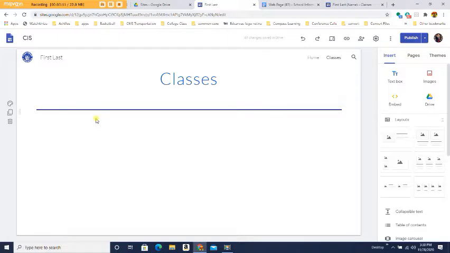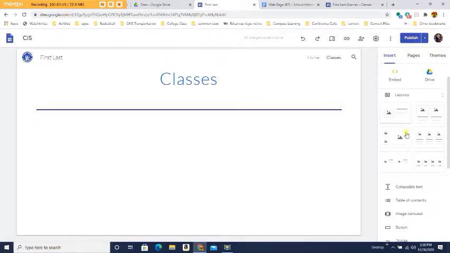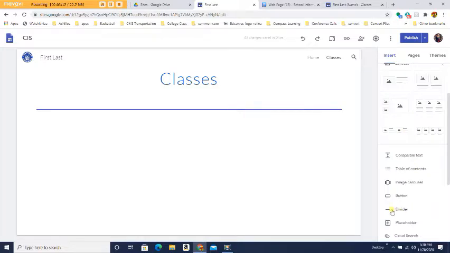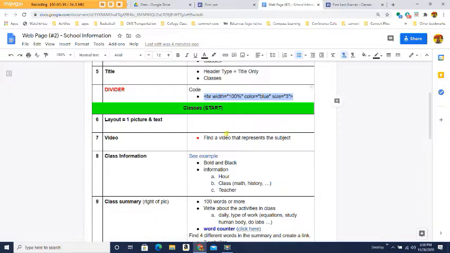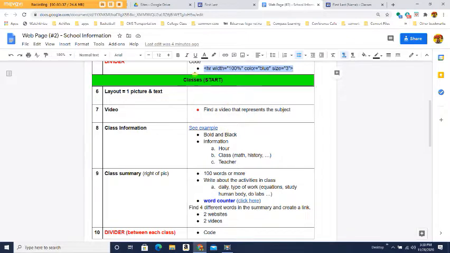Now if for some reason your blue line will not work, the code, just come all the way down here and click on where it says divider. It'll be a thin gray line. So I'll just go ahead and click on divider. And here's this thin gray line if the code doesn't work. But my code works, so I'm going to keep it. So I'm going to delete this. Here's the start of our classes.